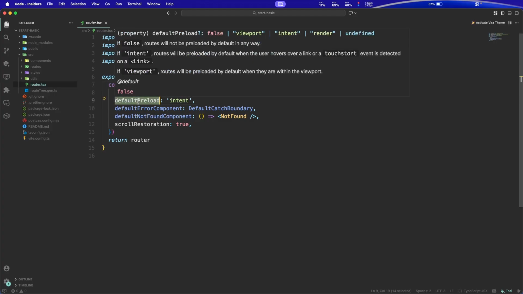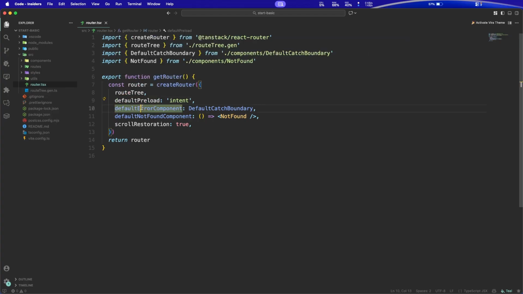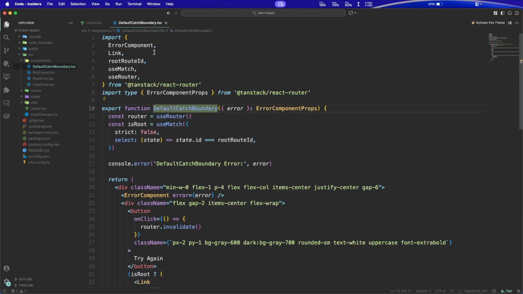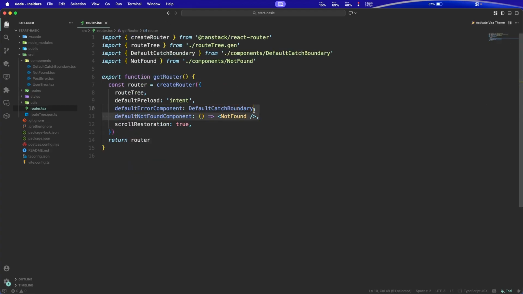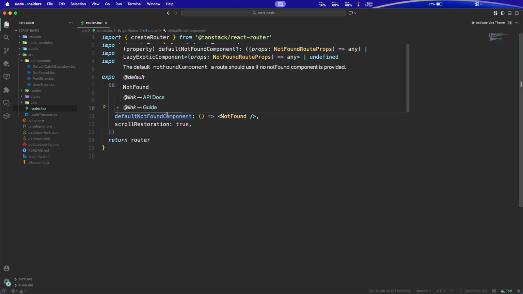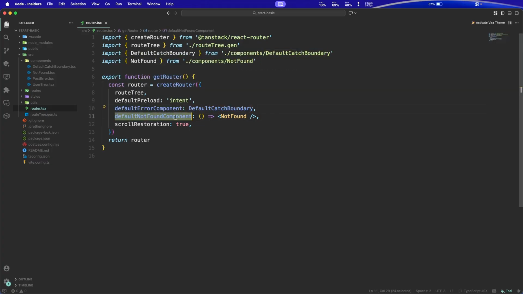And this default preload means the router preloads routes when the user hovers over the links. Okay, and these two are important, you need to know that both are custom components. This is the global error boundary, this is the default catch boundary, and this is your not found page, globally managed. And this will return the router. Actually, what it does here, the file is the central configuration hub that ties together routing, data fetching, SSR, and error handling for your entire application.